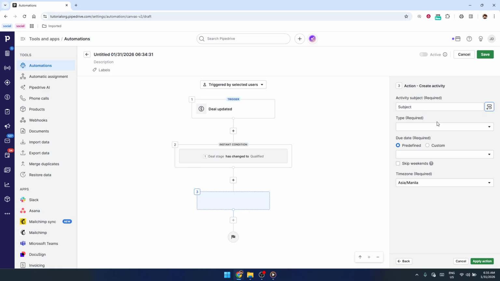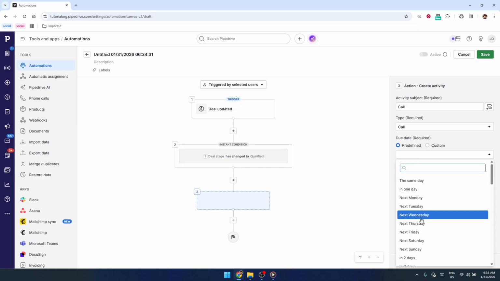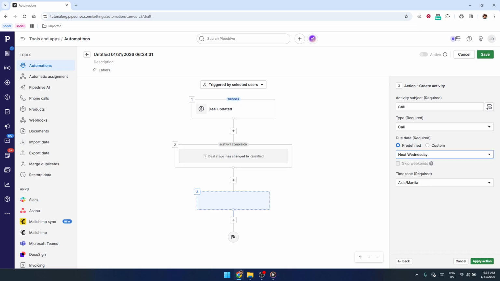In the activity details, fill in the subject field with something clear, like Follow-up Call or Send Proposal, then set a due date. You can either choose a specific date or use relative options like in 1 day or in 2 days, depending on how quickly you want to follow up. Make sure the subject and timing match your real workflow so these tasks actually help you stay organized. Once everything looks good, click Save.